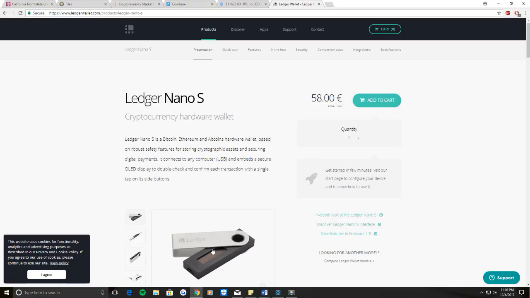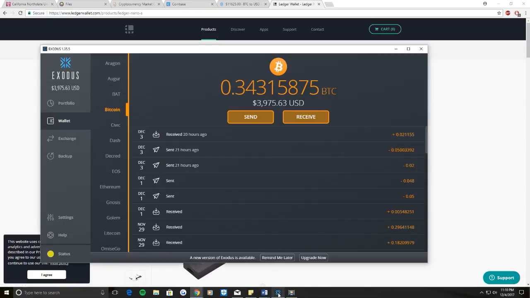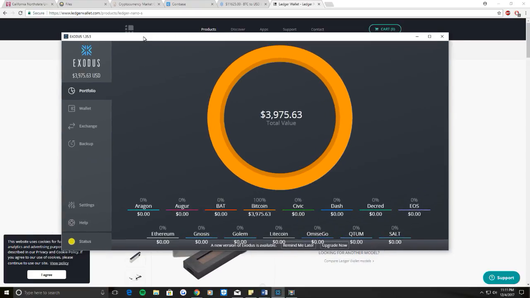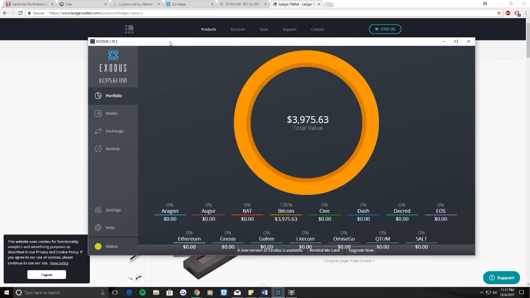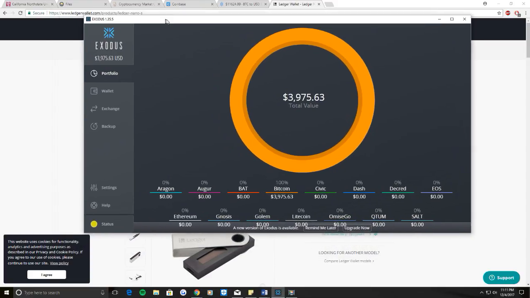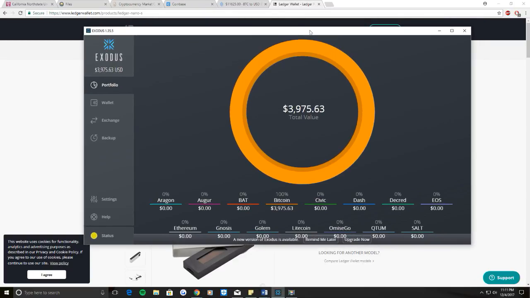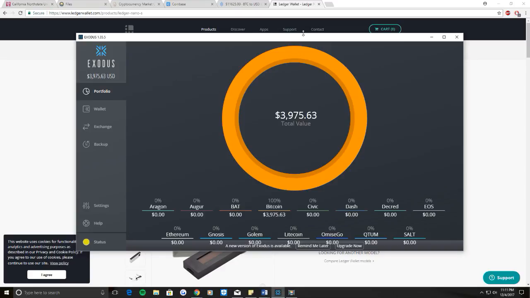Another wallet that you can use is a desktop wallet. That's what I use here. I use Exodus. I just like it because it looks nice. But essentially this wallet is online or offline. If you're not online, you still have access to your coins here. The downfall to this is that, let's say you need to spend your coins, you can't have access to them unless you're on the computer with this desktop wallet.